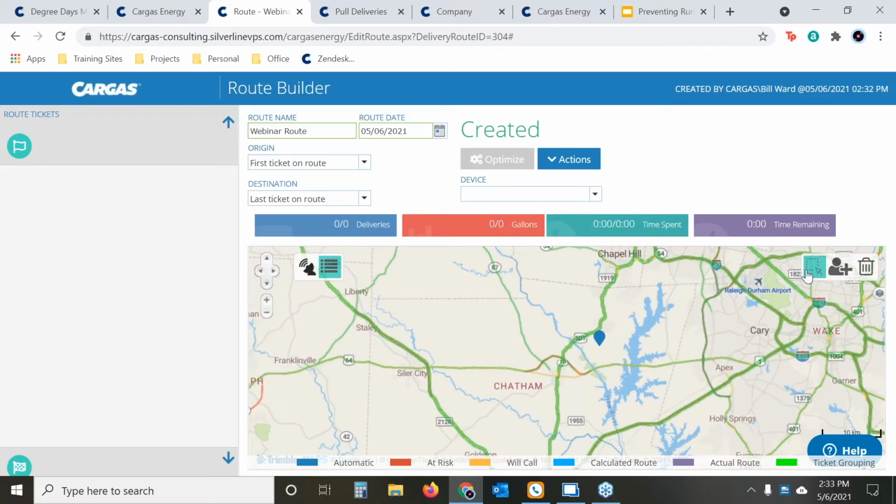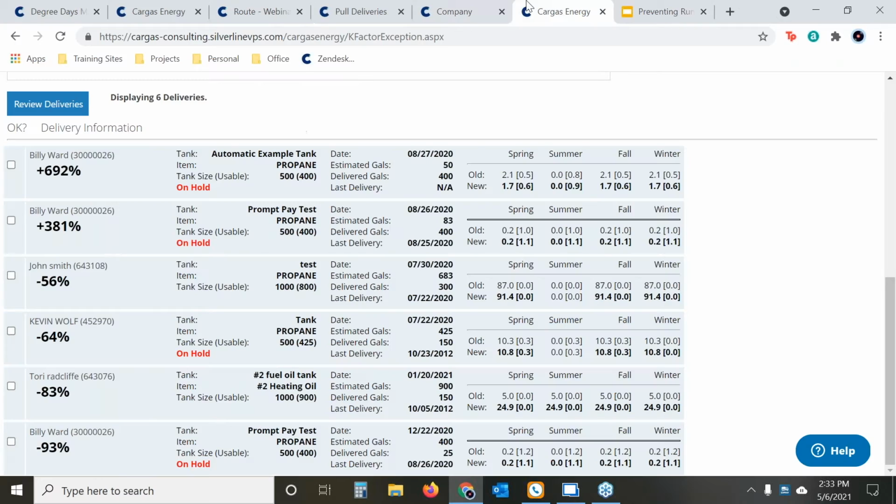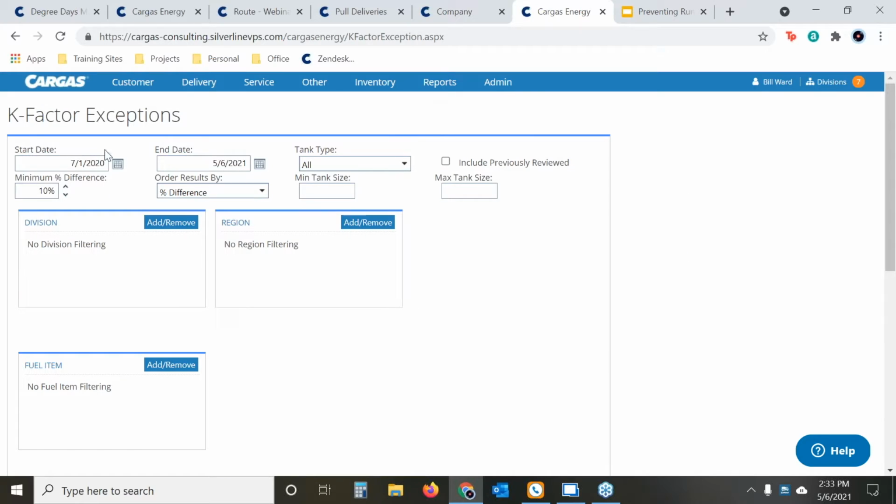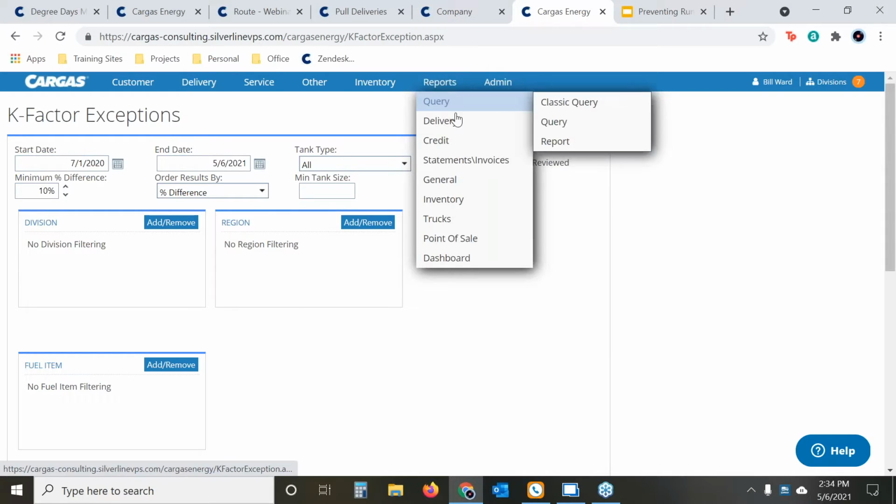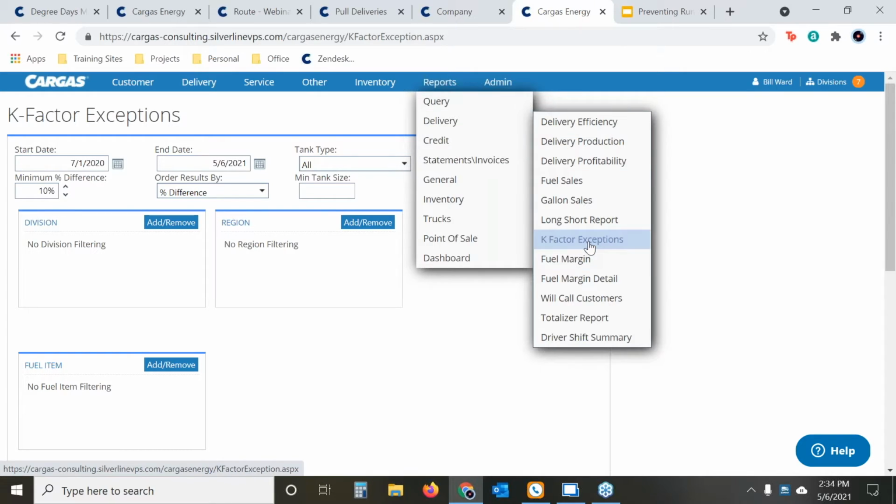The last thing I want to talk about is our K-factor exception report. So I have it up here. I had to do some searching for dates in our consulting site since it's not an active site. But you can find the K-factor exception report under Reports, Delivery, K-factor Exceptions.